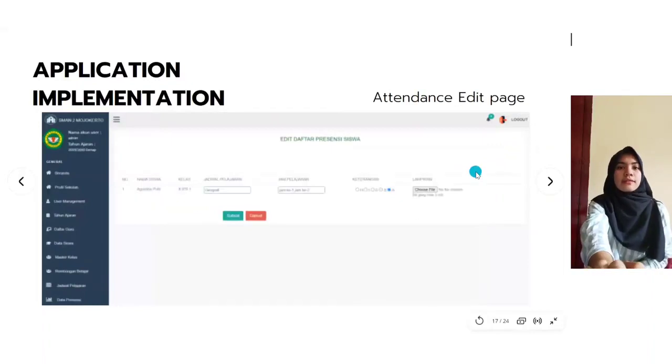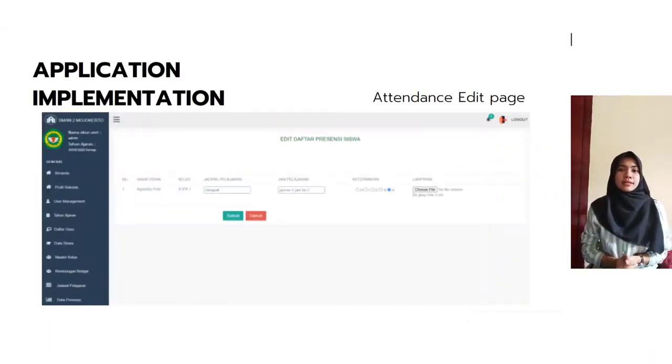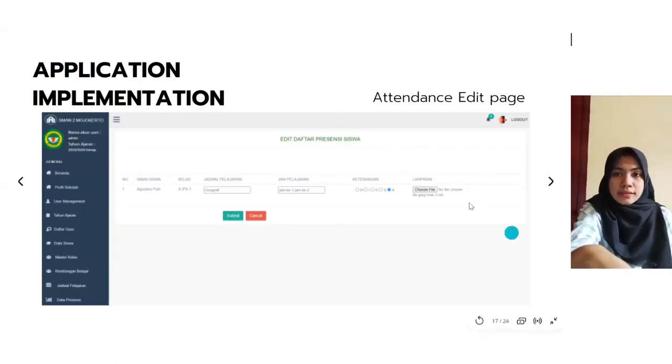Okay, the next is the attendance edit page. The following is an implementation image of the admin attendance edit page. There is information on the name of the student group, lesson schedule, and information that has been previously entered. Then there is an attachment feature to select a letter file if the student is not present but includes a certificate.